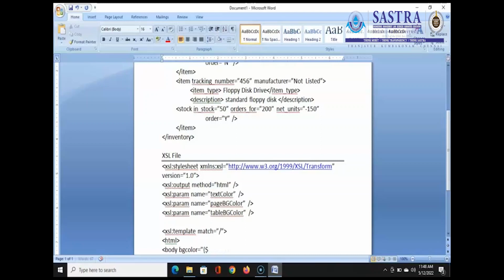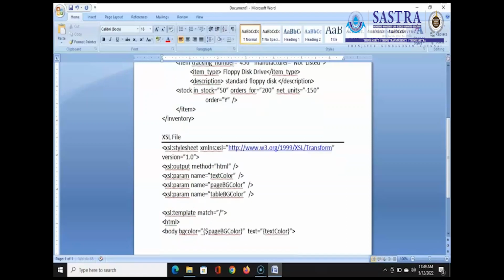I mean pageBGColor, because for the entire page we are going to set this background color, so that I am referring to this parameter. Text color, this is background color. Text equal to, I am referring to the textColor parameter, close the braces and close the double quote and close the tag.